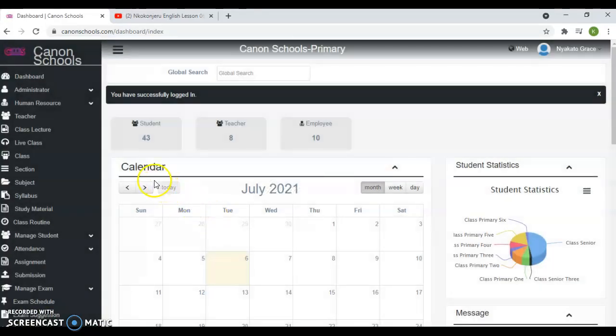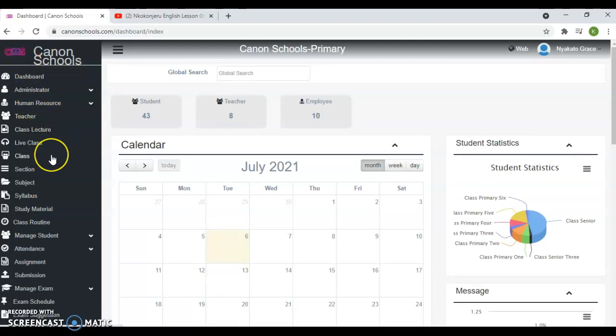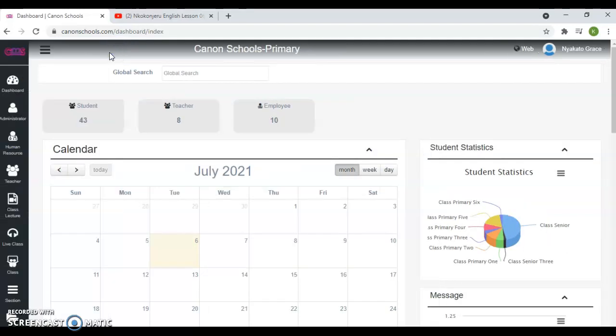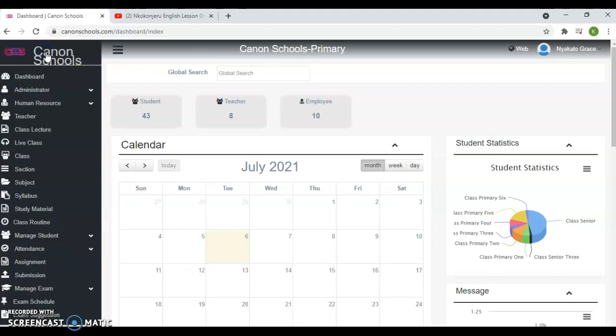When you click that, it will take you to the Canon Schools dashboard, and in this case, the dashboard is specifically for the teacher. We have this menu on your left side. Sometimes, depending on the device you are using, if you're using a phone, some of these options might not show. You'll find the page appearing like this without these words. They're just icons. So once you're using a phone, you just click on this icon here to display a detailed menu.